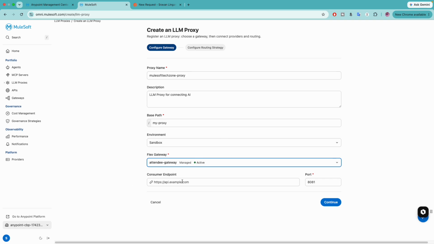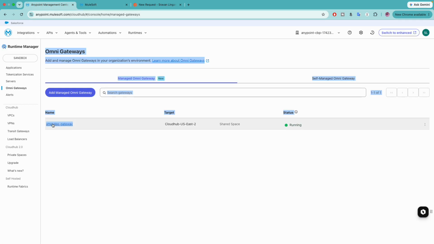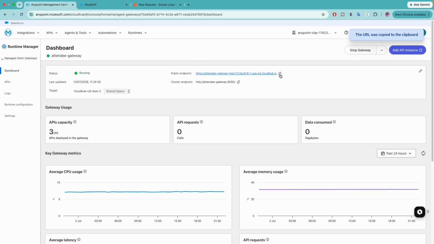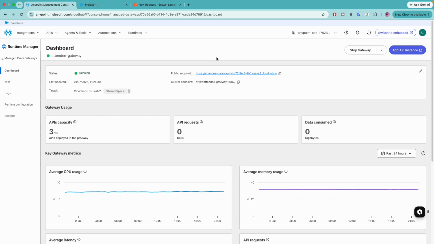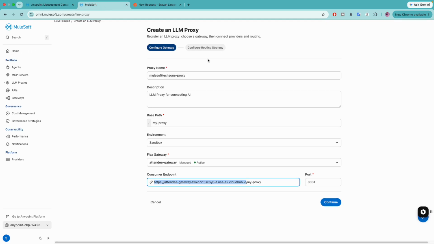Select the Flex Gateway, and you can give your consumer endpoint. The consumer endpoint should always be followed by the base path of your API gateway. So I'll copy this, go to consumer endpoint, paste it, and add a slash and whatever base path, like my hyphen proxy. So this would be your consumer endpoint. What we have done is taken the base URL, which is nothing but our gateway. The gateway is the source for everything. That would be your base URL. Everything routes via this Omni Gateway. That's the concept. So click on Continue.